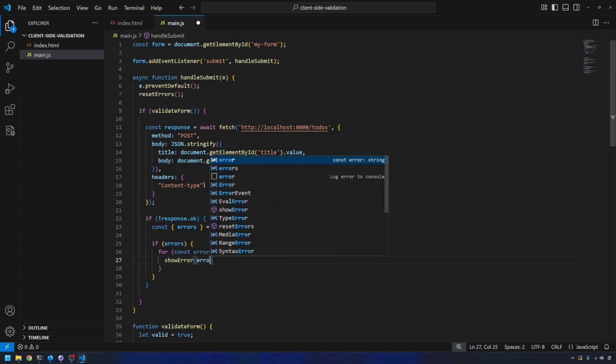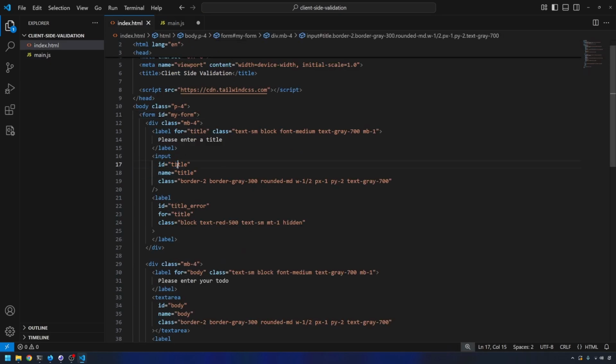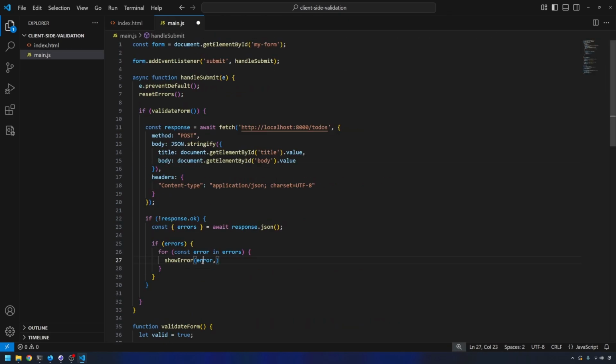And then the first will be the error, which will be the ID. Effectively, it'll be the same ID as what is in our input. So like ID equals title. So the error, if we get the title wrong, if we forget the title, then error will be title. And then what we can do is use that to grab the message too.